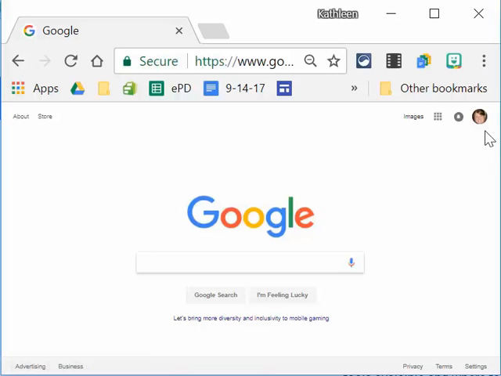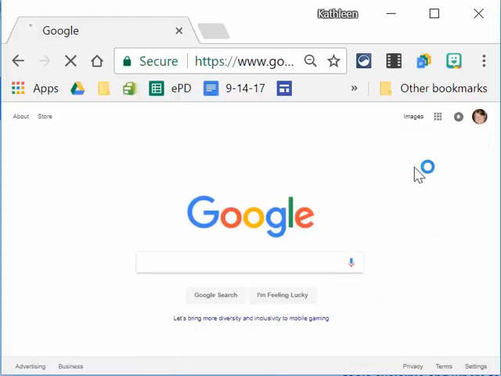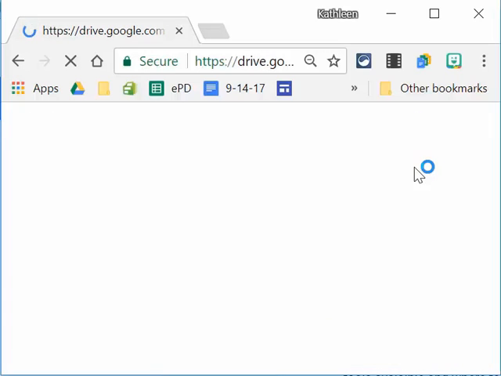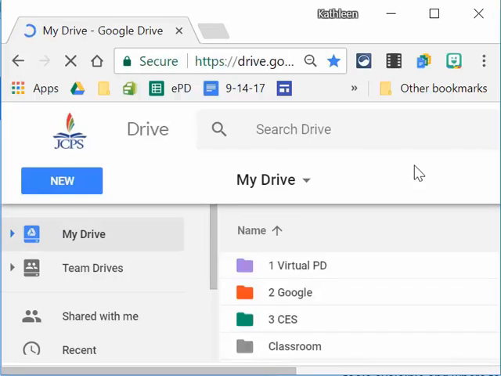Once you are logged in, click this 3x3 block. In the Google world, it is called the waffle. This is where all of your Google apps are located. We are going to click on Drive. Think of this as home base.